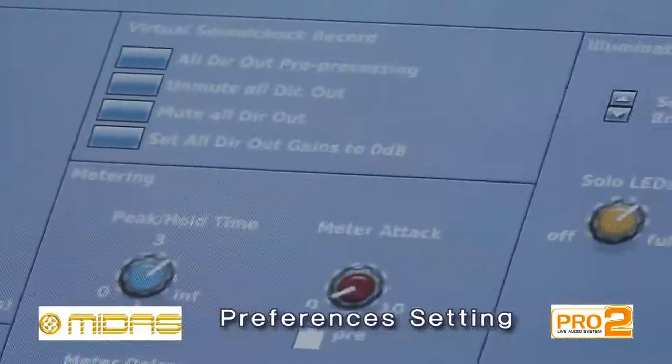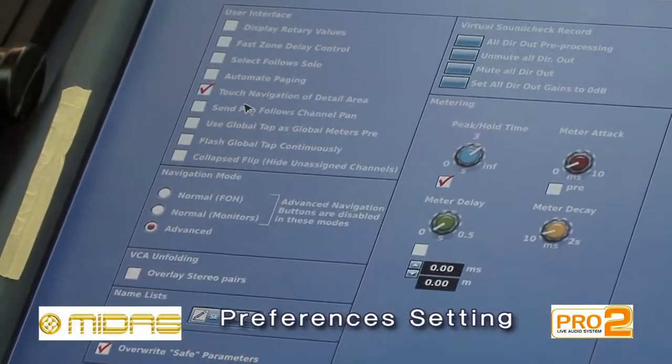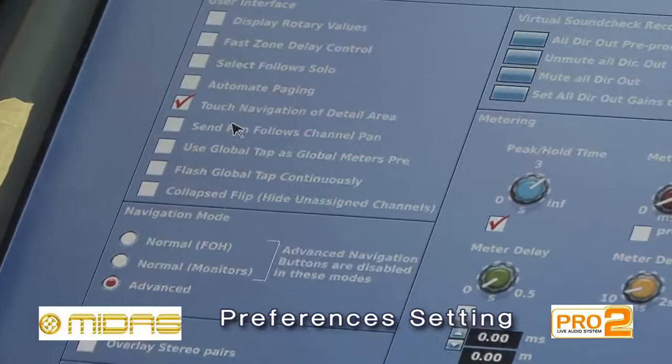These are your user areas, your user preferences.